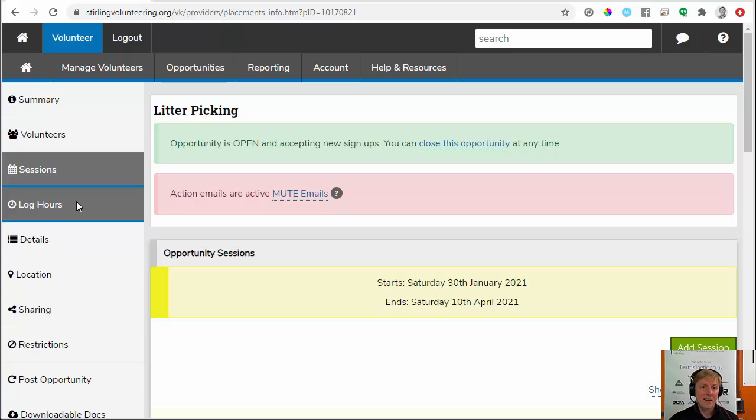Now, volunteers can log their hours and providers can log their hours, and they're stored separately. It should be the same. The really important one is the hours that you log. And it's really important for Stirling Portal, and it's important for the volunteers as well, because all of their incentives within the system are based on the hours that you log, that you say the volunteer has done. Okay.